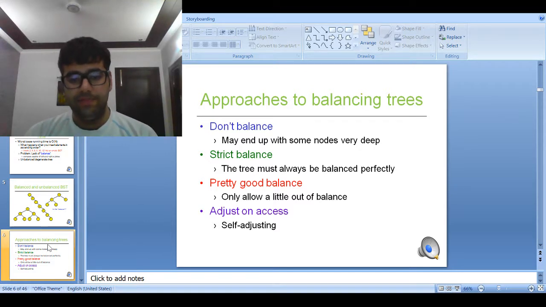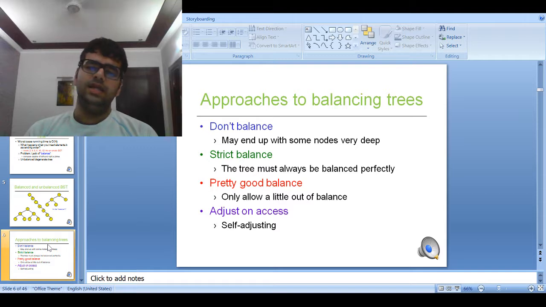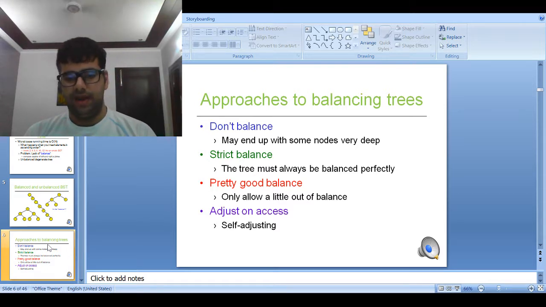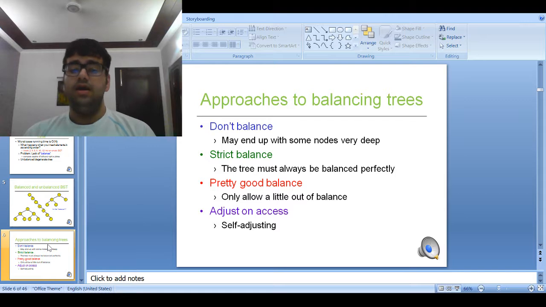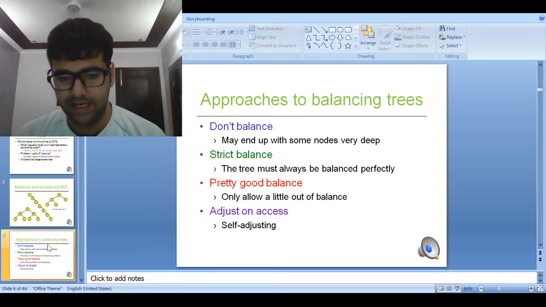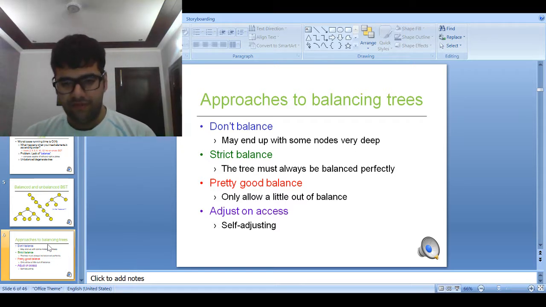Then the other will be pretty good balanced binary search trees. These are the most common balanced binary search trees. These allow only a little out of balance. Thus, it does not allow the height to go to the order n, and hence keeps the search time in an upper bound of log n, whereas also keeps insertion and deletion in the upper bound of log n, as you will see in the coming slides.